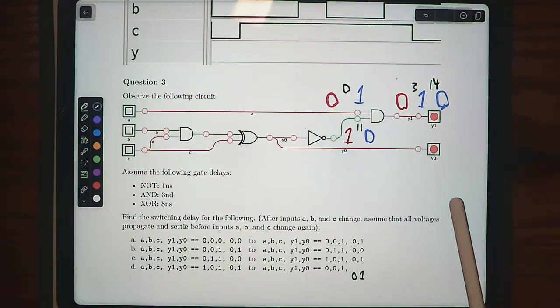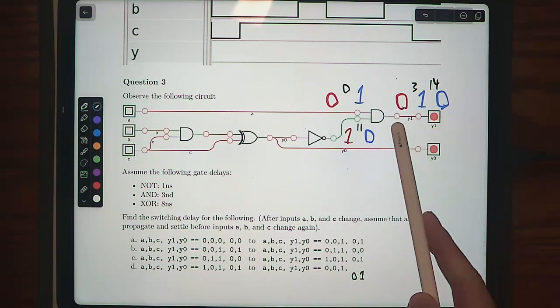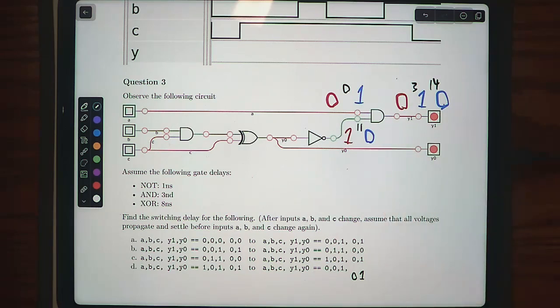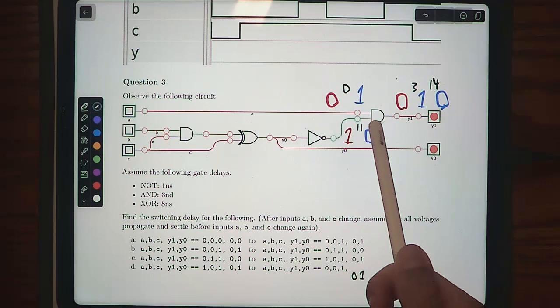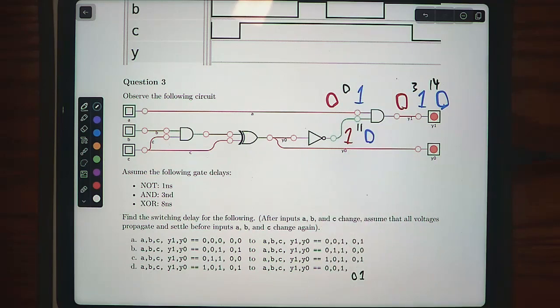Does that make sense? Sure, yeah. 12 and 15 actually, because there's a 1 for the NOT. I just pulled this number out of nowhere. I created this. So the actual answer could be different. Yeah, kind of makes sense.